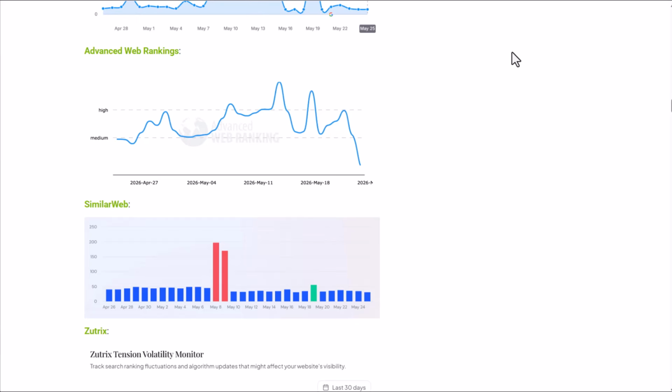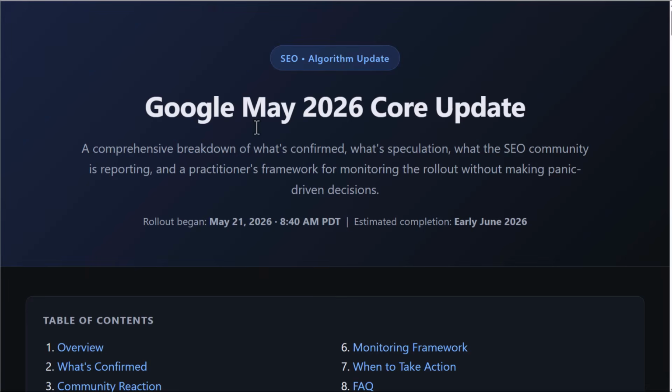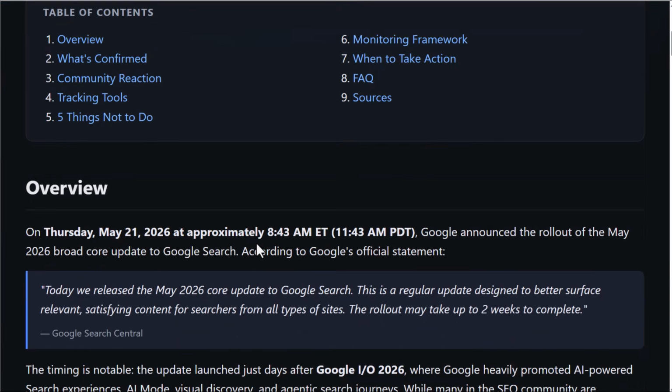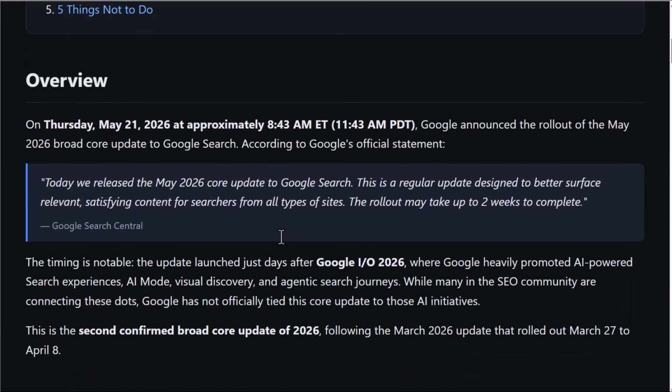But generally what people are trying to do early on is find anything that is a little bit different. So I put together this kind of document about the core update. Overview, what's confirmed, community reaction, tracking tools, 5 things not to do, monitoring framework, when to take action, FAQ. So we're not going to go through all of it, but basically announced at 8:43 a.m. So it's been about a week old.